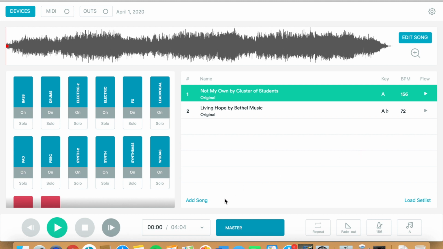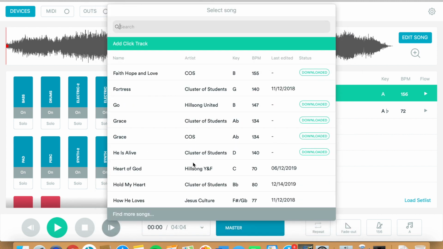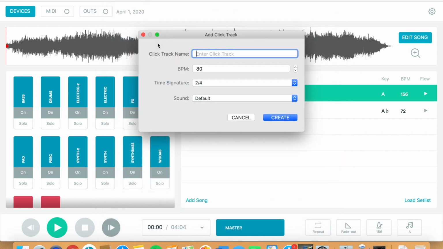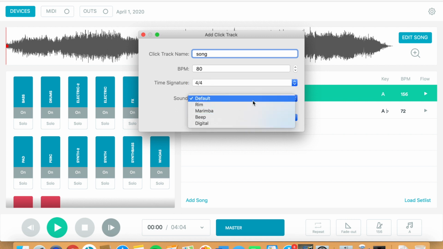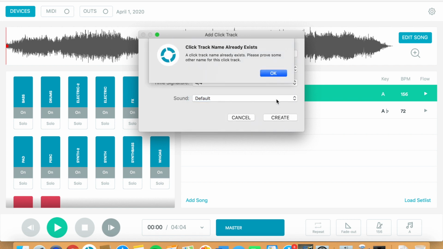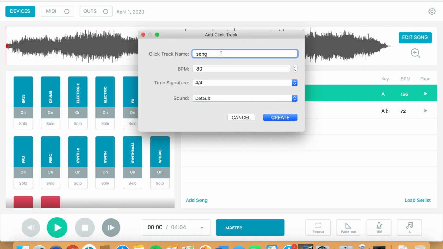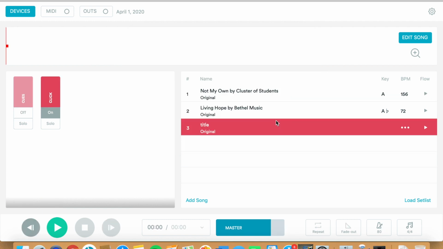Finally, if you have a song that is not on here that you just want the click for, you can add song, and then go to click track. Add click track, enter the name, we're just going to say song, select the BPM, the time signature, the sound, we'll just stick with default, and then create. Let's do a different title, we'll do title. Okay, create, and now you have a click track that'll go on forever until you want it to stop.